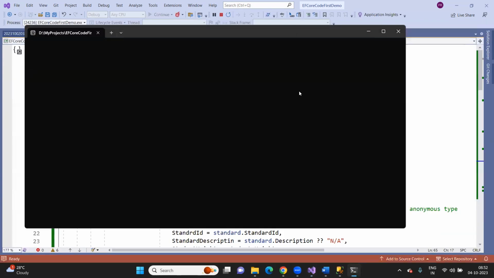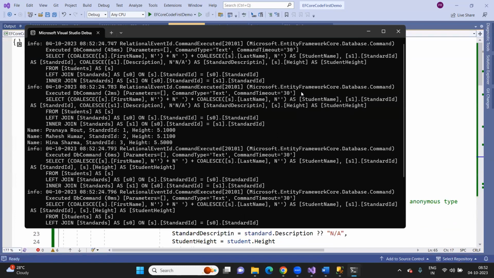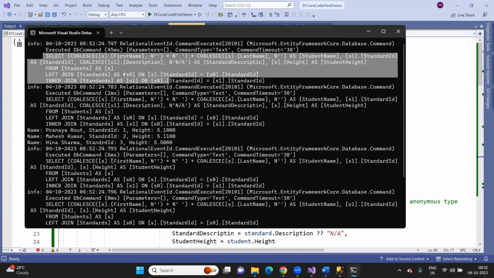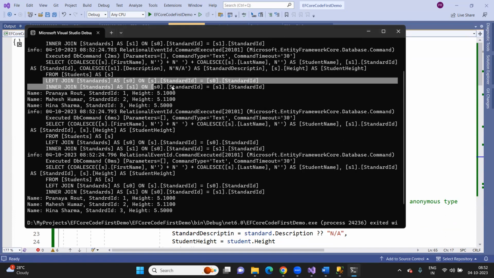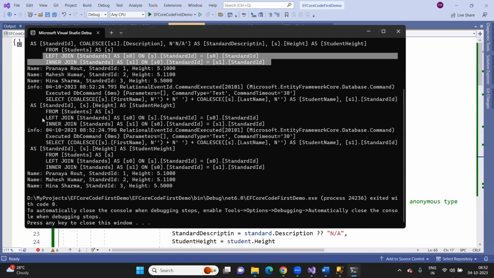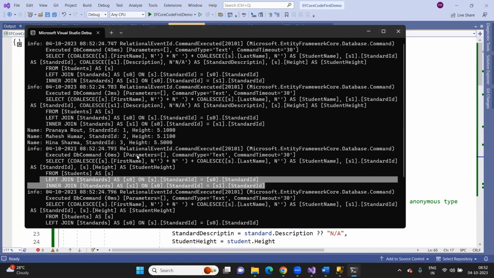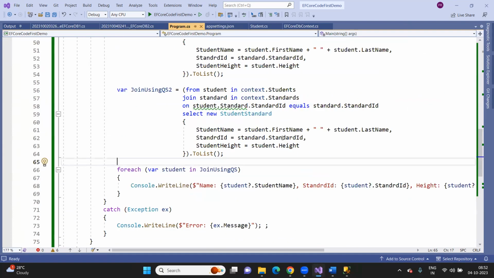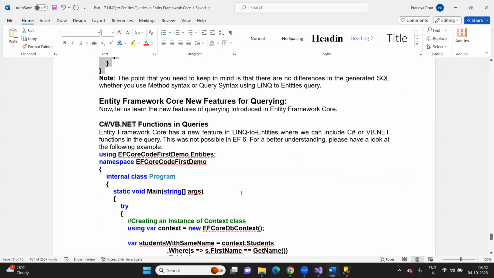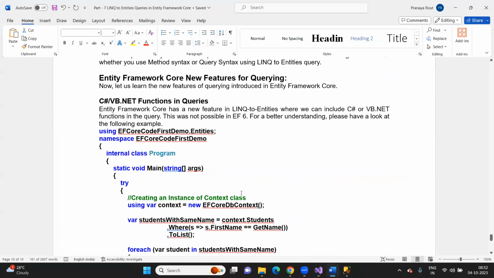Once you run the application, you will see it is going to perform the joining operations. See, it is performing some left join, inner join, and again it is going to perform the left join, inner join. So it is performing the joining operation to fetch the data. So this is how you can perform joining operations using LINQ to Entities. Clear, guys?